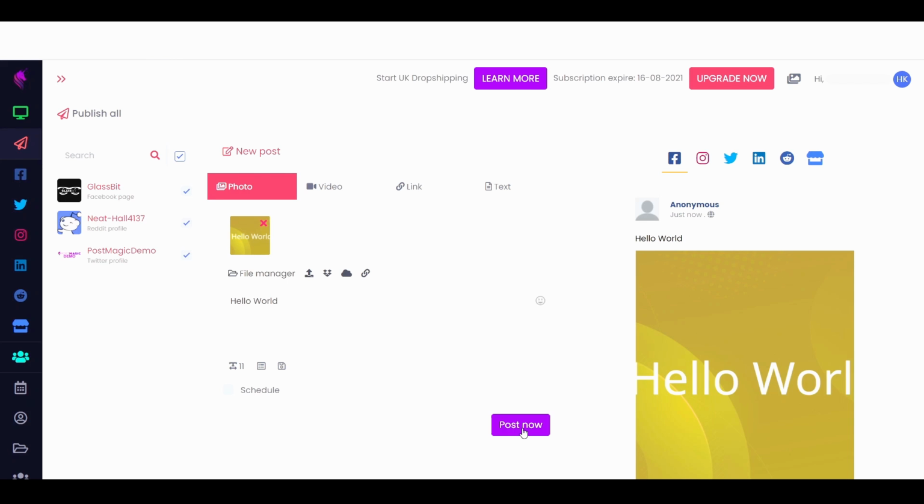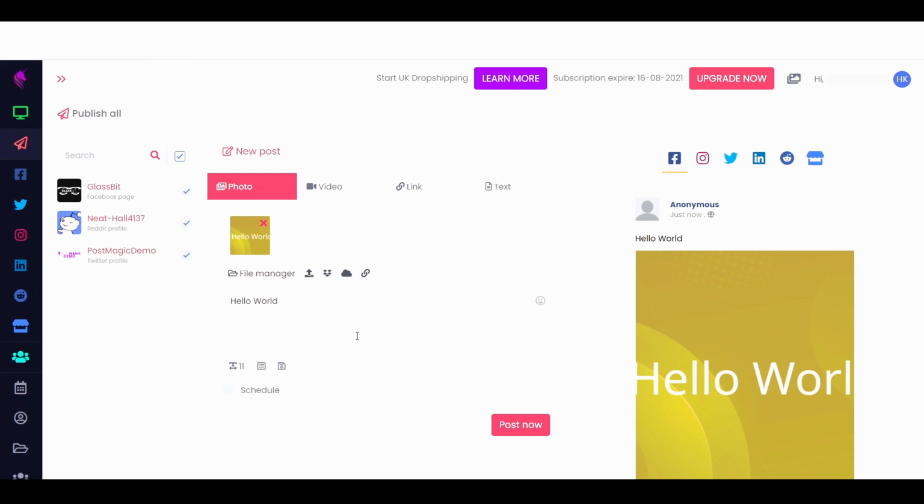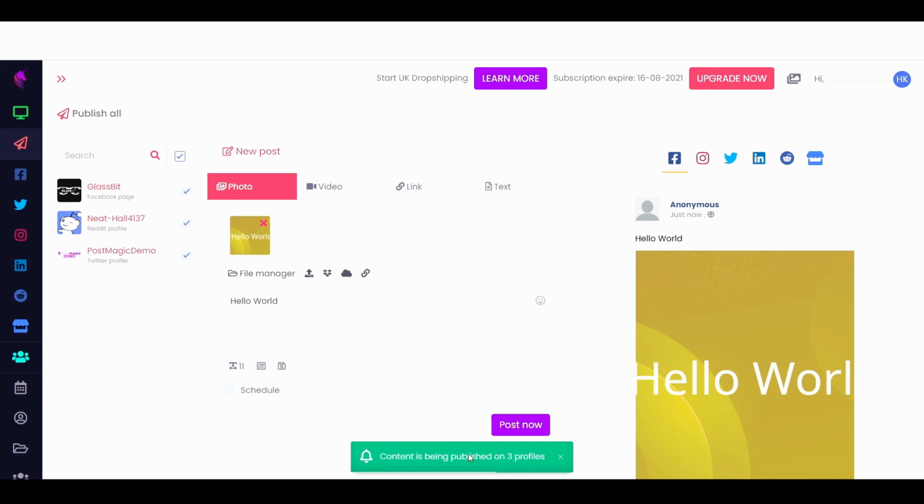You can also make a schedule. To do so, simply click on this checkbox and in this area here, you can set the schedule for your post. But in this particular demonstration, we will not schedule the post. We will just make a simple one-time post. So let's click on Post. You can see that the post publishing process has been successful.